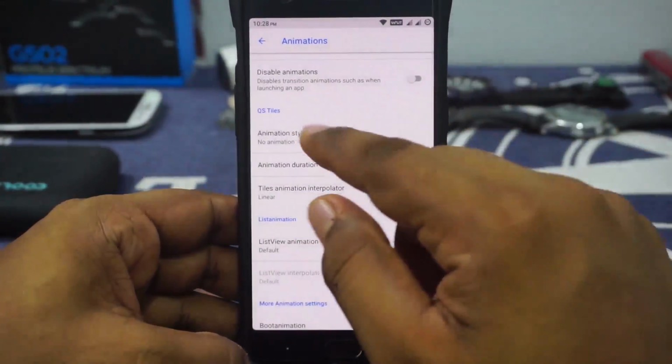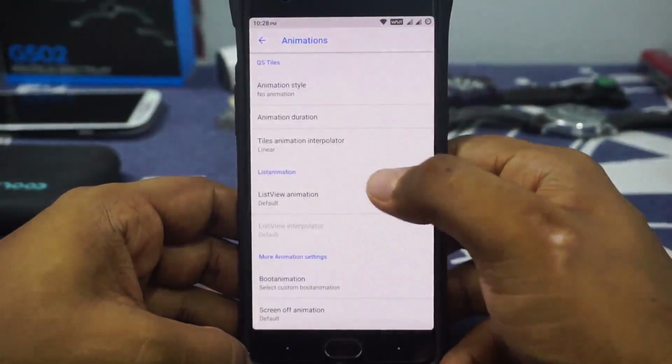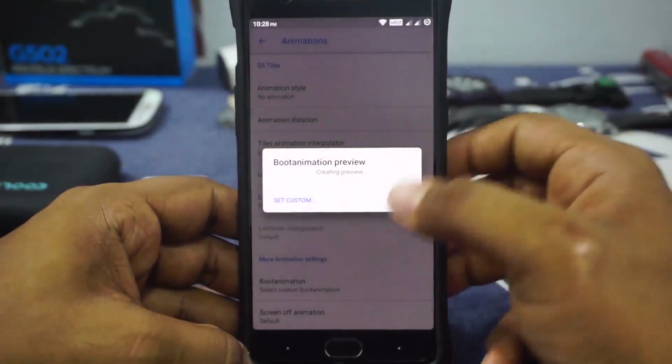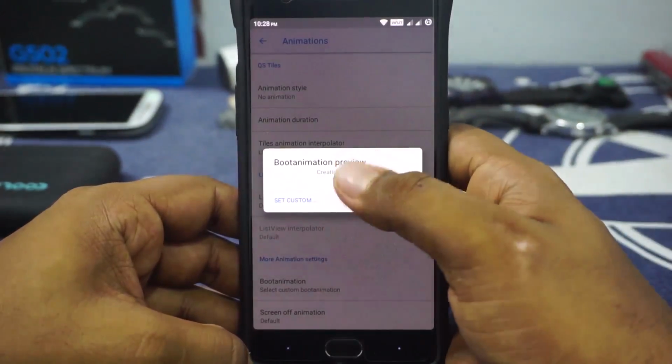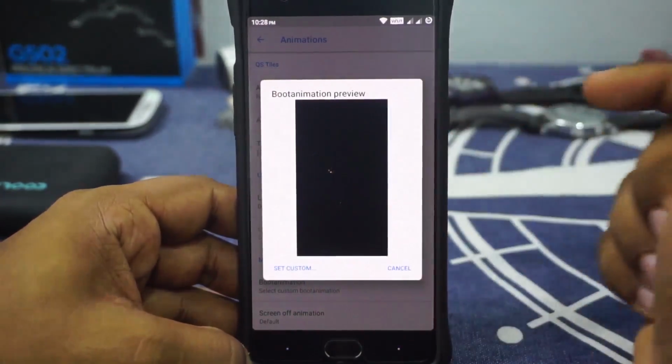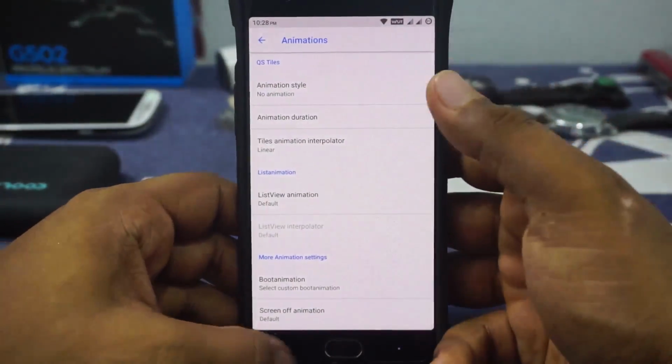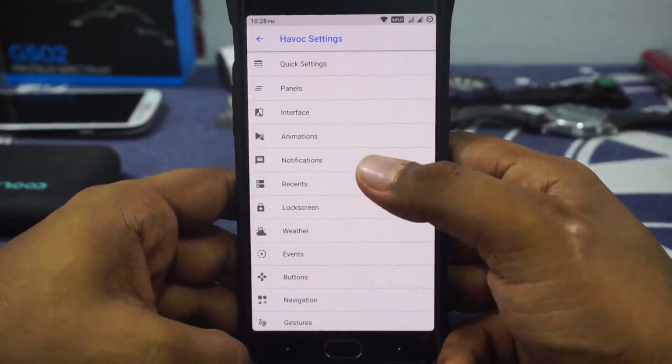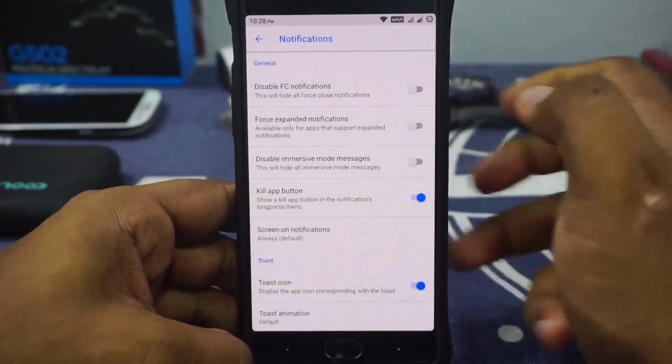Disable animation altogether. Quick setting tiles, awesome. Animations can be customized. List view animation can be customized. Boot animation can be customized, which is pretty cool. I'm not really sure if you can. Yeah, that is the boot animation which I will be discussing when I restart the phone, but that is available. Then notification panel, you can customize all of these notifications.